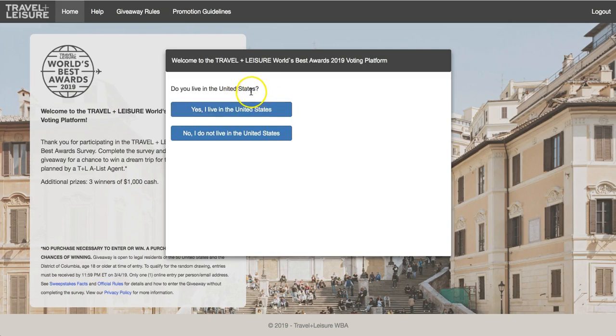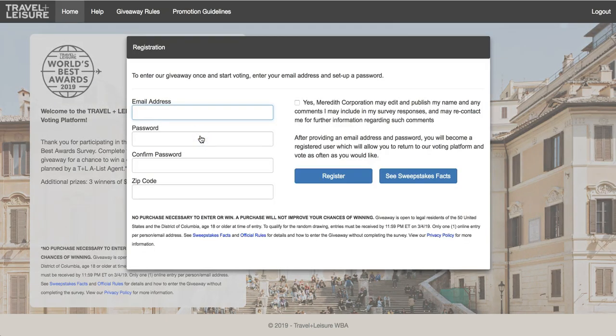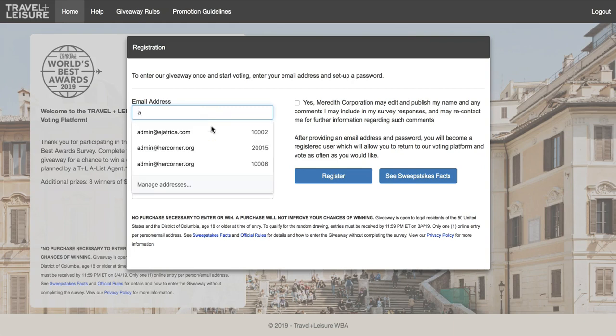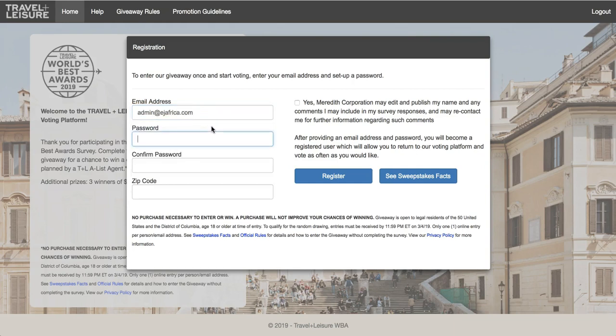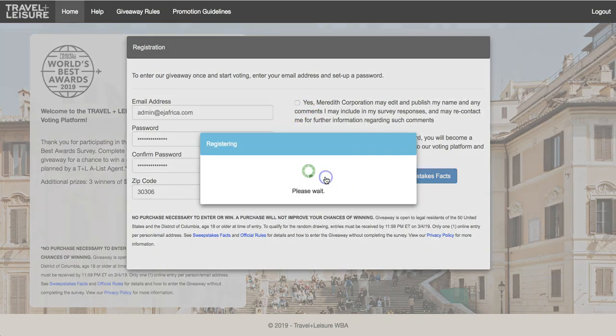It's then going to ask you a series of questions. So answer them appropriately. And you'll eventually be taken to a page to register. So from here, you'll enter your information. Choose a password and enter your zip code. You can either select this box or not, that is up to your discretion, but when you're finished, click register.